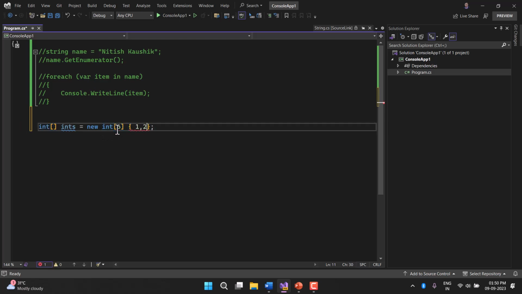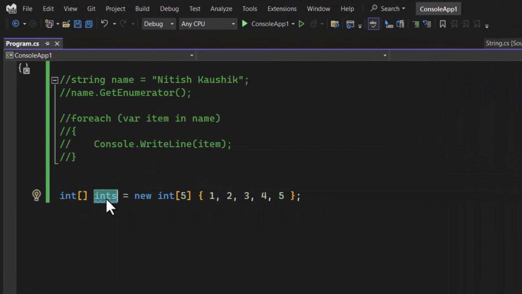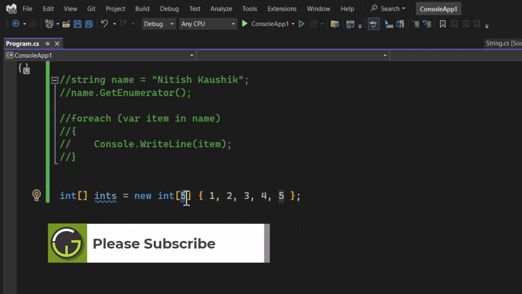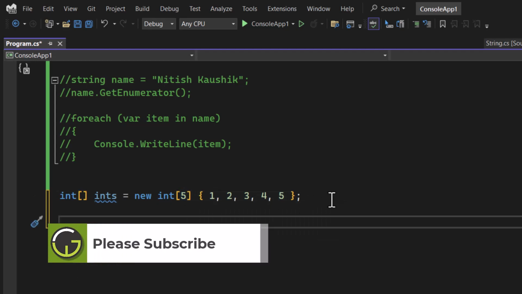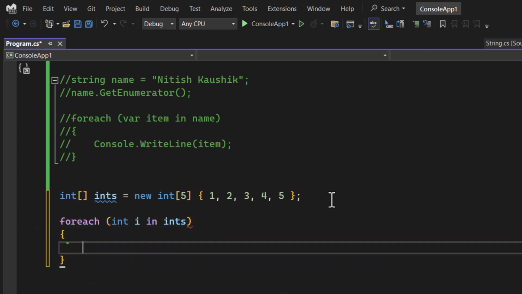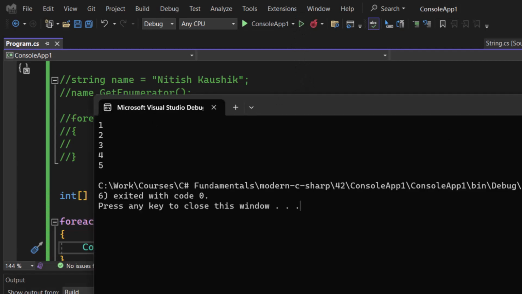You can give any meaningful name over here. This integer is an array of integer type. It means it is holding only the integer values over here, and its maximum capacity is 5 elements. Now let's say I want to execute a foreach loop on this particular array. So here I'm writing this foreach, and let's use this Console.WriteLine like this. Run this application. You will notice we are getting all the elements one by one over here.